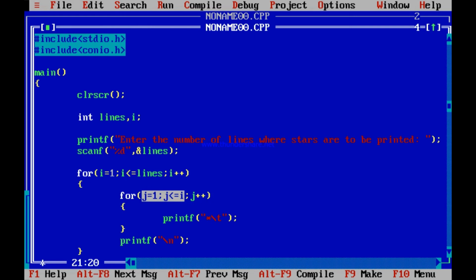You have entered with i equal to 1 the first time, so j runs from 1 to 1. How many times is it printing star? It is printing star only 1 time. After printing this star 1 time, it goes out of the loop. It takes the control to the new line and goes back to the first for loop, the outer for loop.